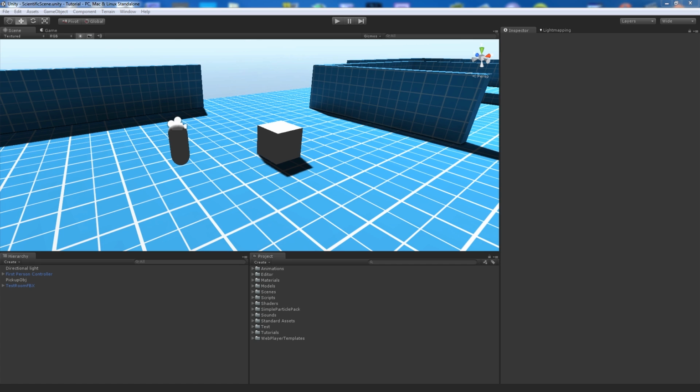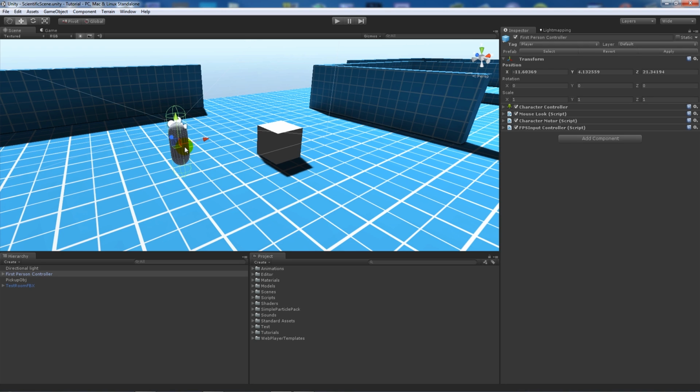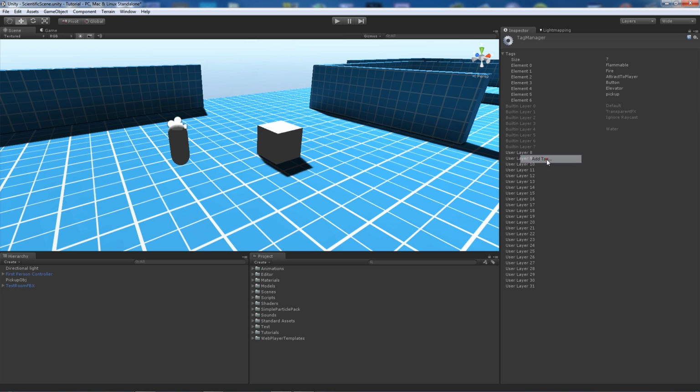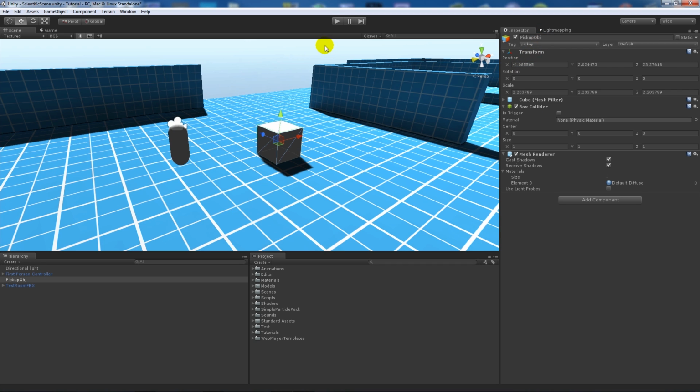So in my scene I've got a first person controller, and the first person controller is just as it would normally be. I've got a box and it's named pickup object, and it's got a tag called pickup. Now if you need to add a new tag, you can add a new tag here and then tag it what we need to, because we're going to reference this in the script.